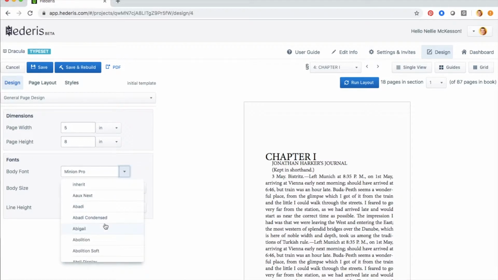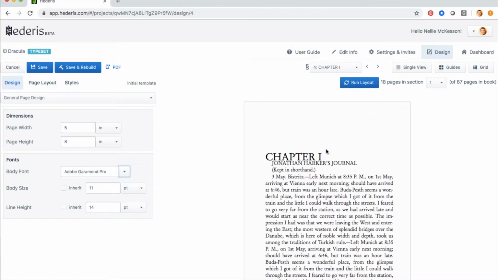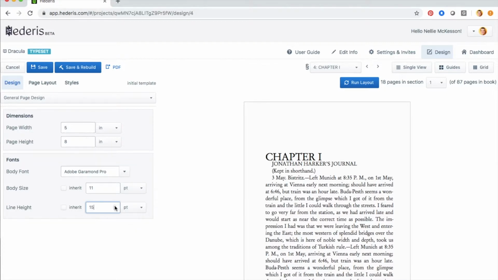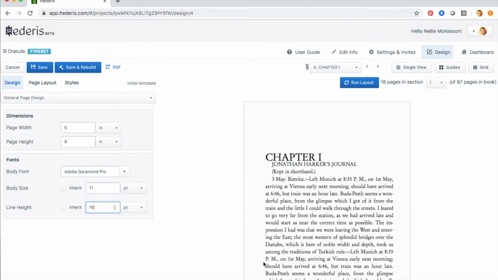You can choose from any of the fonts here. And if you've uploaded custom fonts, then you'll see those in this font list as well. Let's go ahead and choose Adobe Garamond. And you can see that our typeface updated itself. You can also set your font size. I'm going to leave this at 11 points for now. And you can change your general line height. You can either use the tiny little up and down buttons or you can type a value here. I'm going to increase my line height to 16 points. And you can see that our line height increased as I clicked those up buttons.